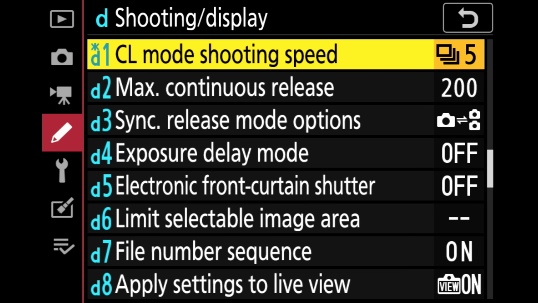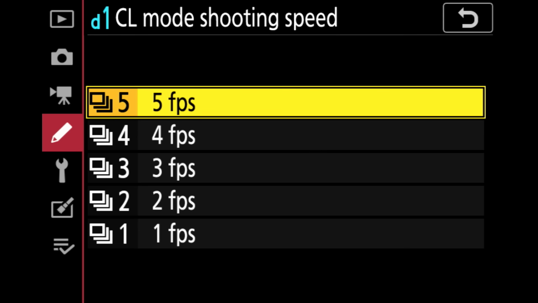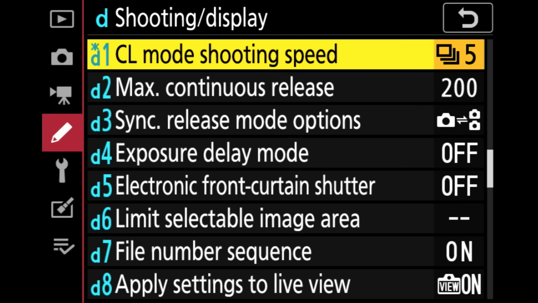This is when you're in continuous low mode. How fast do you want the shutter to chug along and take images? You could go as slow as 1 frame per second or up to 5 frames. I have mine set to 5 frames.